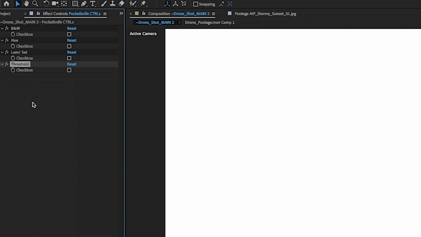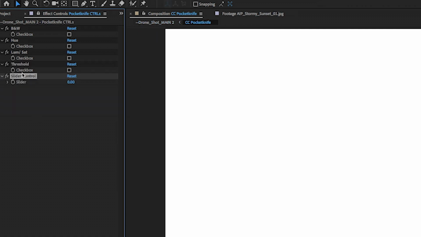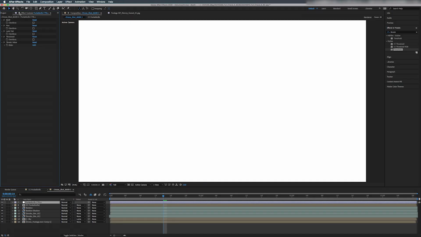Now we also need a control slider for the value of the threshold. So we're going to add a slider control. So now we're going to name our slider control. We're going to call this thresh value. How about that? To start off, we're going to lock this effects panel up so that it won't go away.